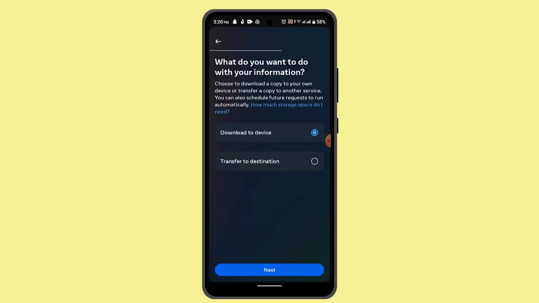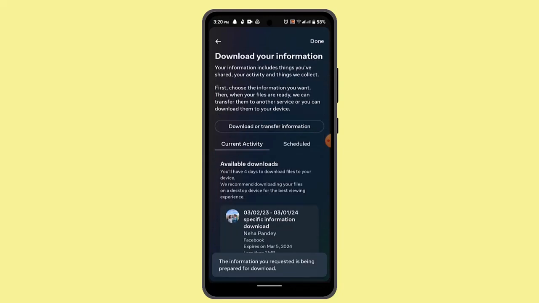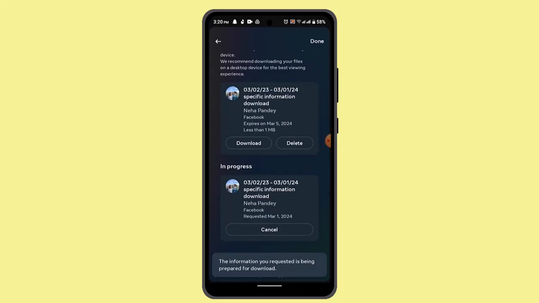After that, you need to select where you actually want to download to, the device. Just tap on the next button. Now that you've already submitted the request and all that, all you have to do is just wait patiently until you get further notified about the information that they have recovered. So that's basically how you can recover the deleted photos and videos on Facebook.